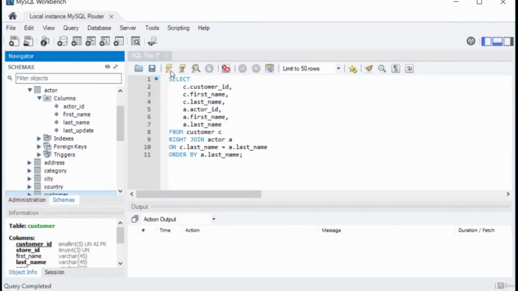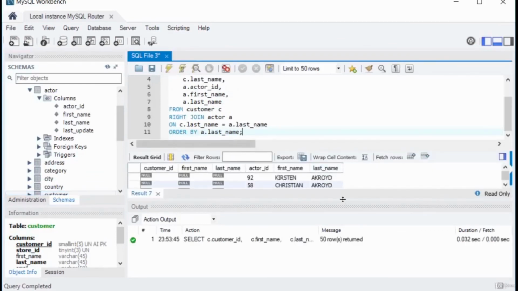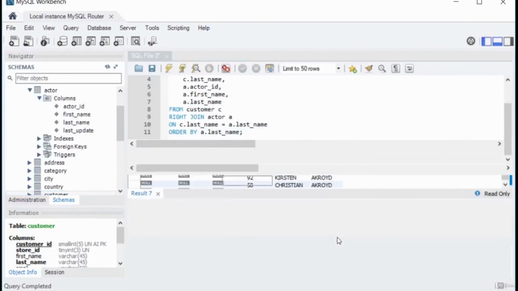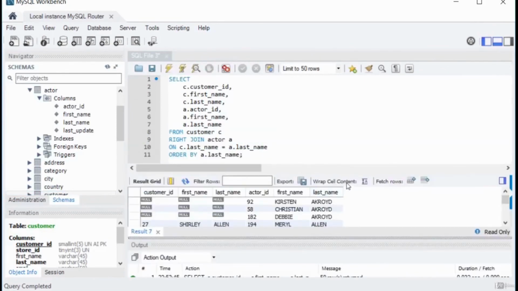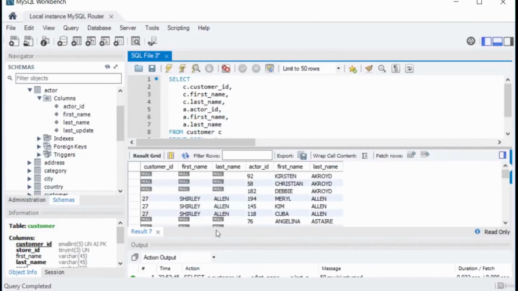All right, so let me execute this, and we can see here in the result, if I just drag that down a bit, you can see we are getting a lot of results here. You can see on the left here, we're getting a lot of null values. This is where there is no last name that matches the actor's last name. So that's represented by null values.